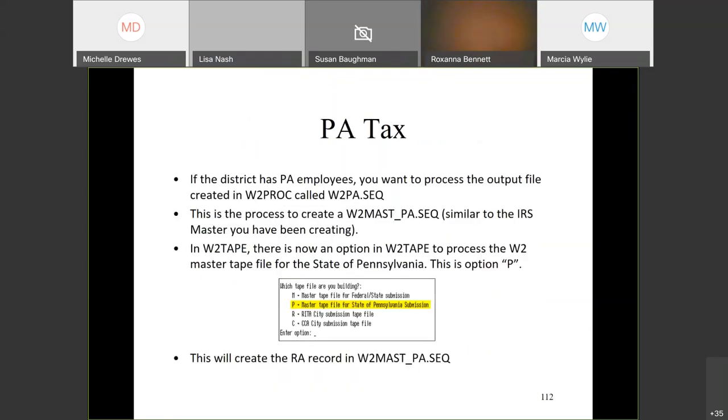So if a district has Pennsylvania employees, you want to go ahead and process the output file that was created when they ran W-2 proc. And again, that is called the W-2PA.SEQ file. Then this is the process to create a W-2 mass underscore PA, which is similar to the IRS master file that you create every year.